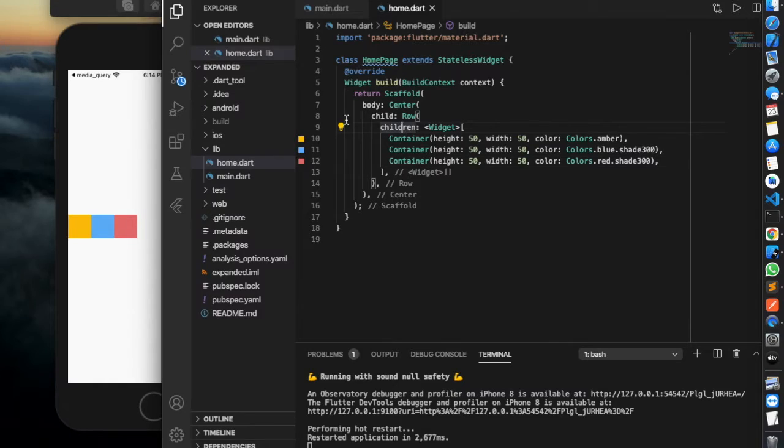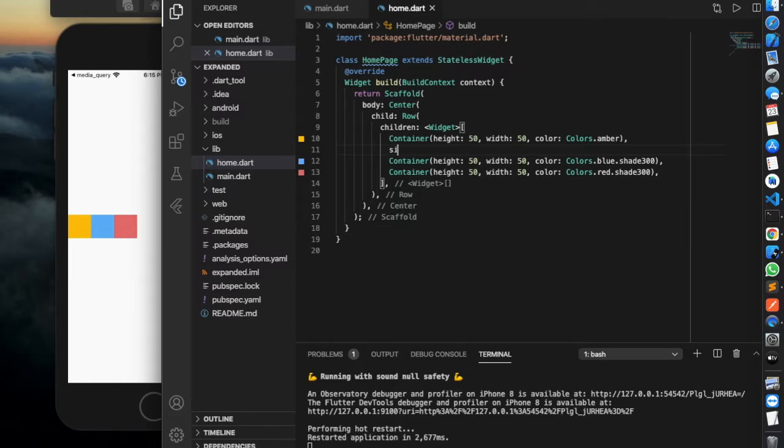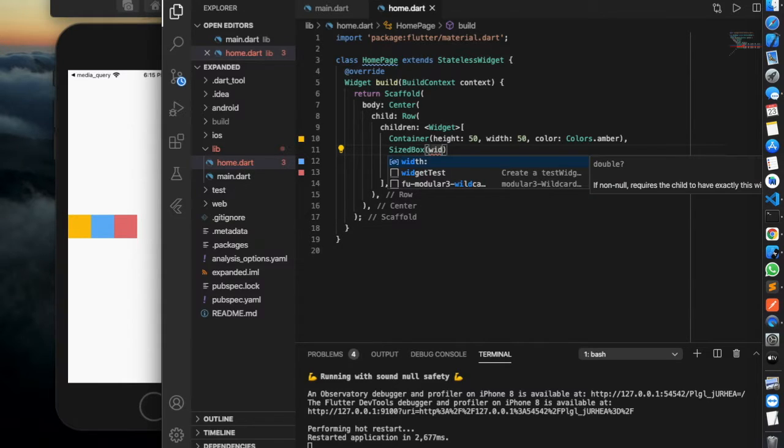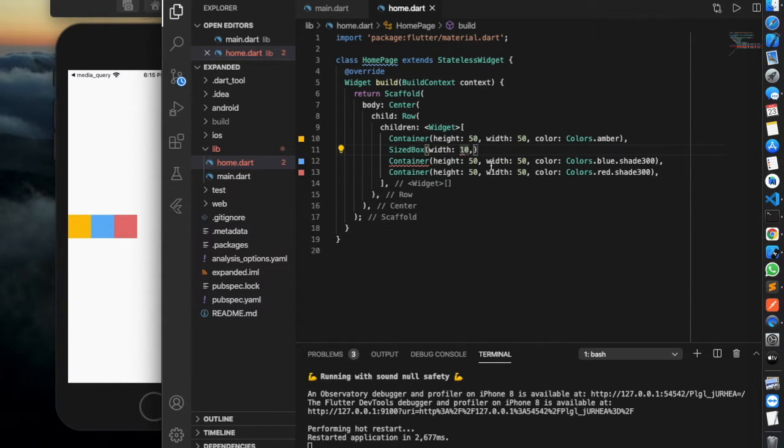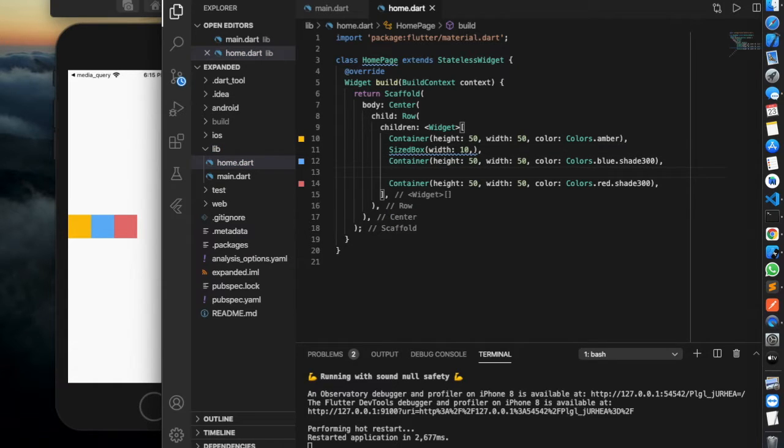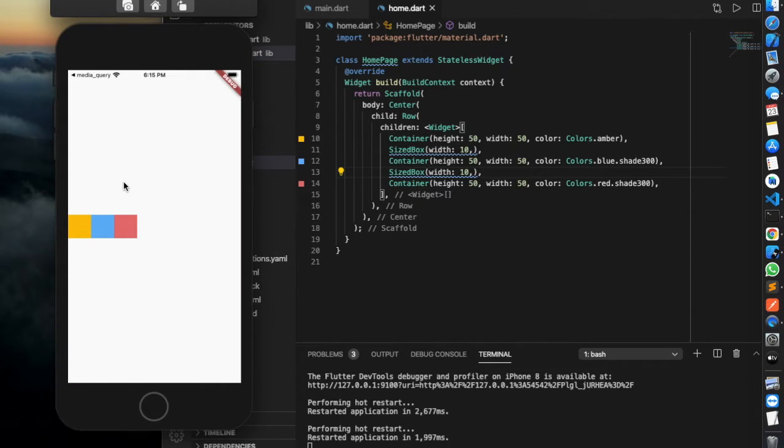Let us have some space between them. SizedBox with a width of 10. Same here, SizedBox with a width of 10. If we run this, it has space between them.